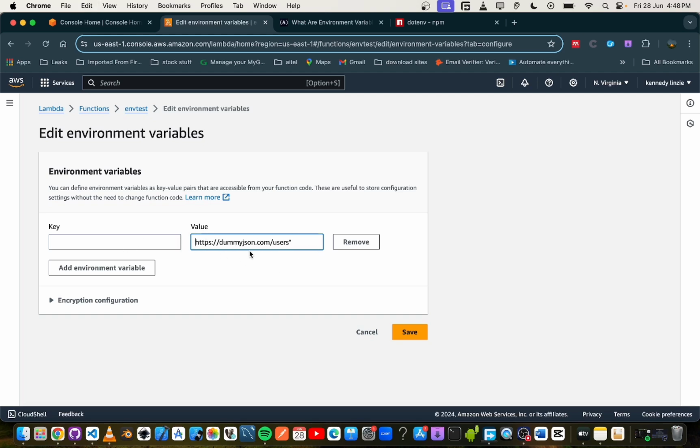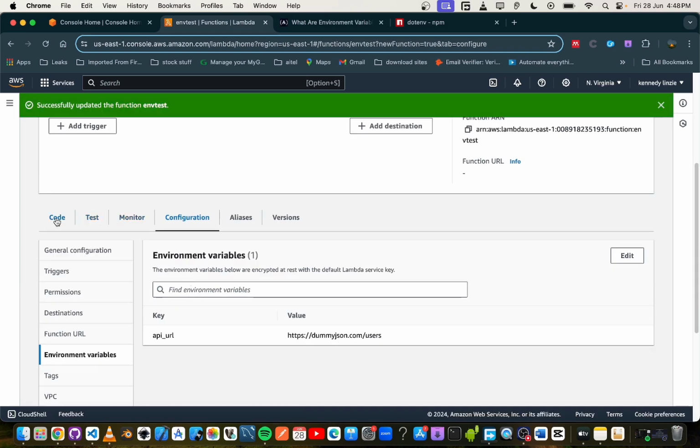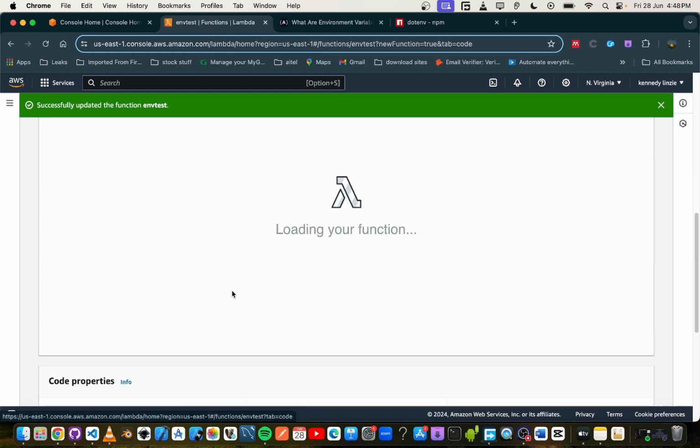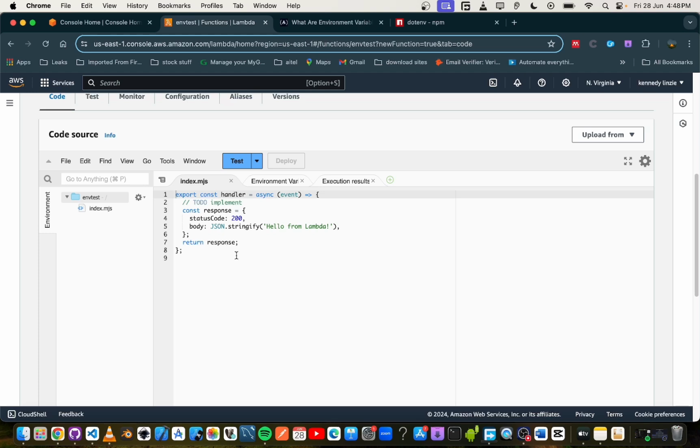I think this also can be deleted. Don't think we need that. And this is our key. So if you want to access this, we have to use this key here to access it. So we can save, and now we should be able to get it from there.